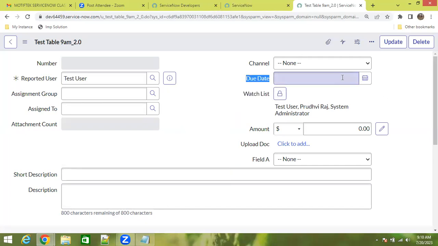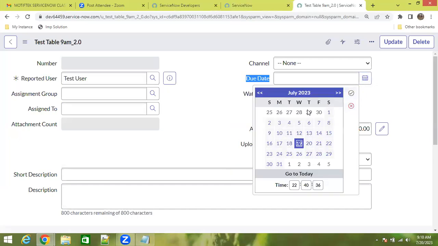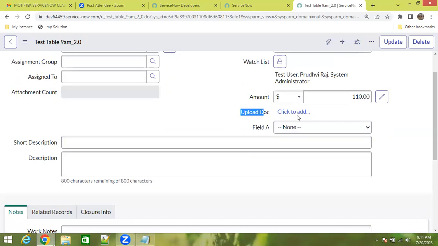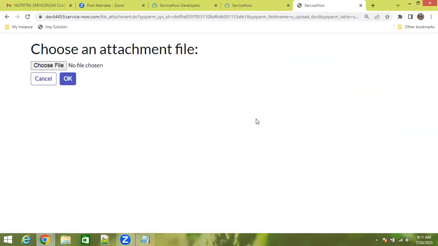And due date, it's a date field. You can select the date and time information. It's a calendar picker, and you can select the time as well. And amount. Amount is nothing but it can store currency values. It's a currency type field. So you can select any of the currencies and add the data here. Getting it? Upload doc, using which you can add a file attachment.